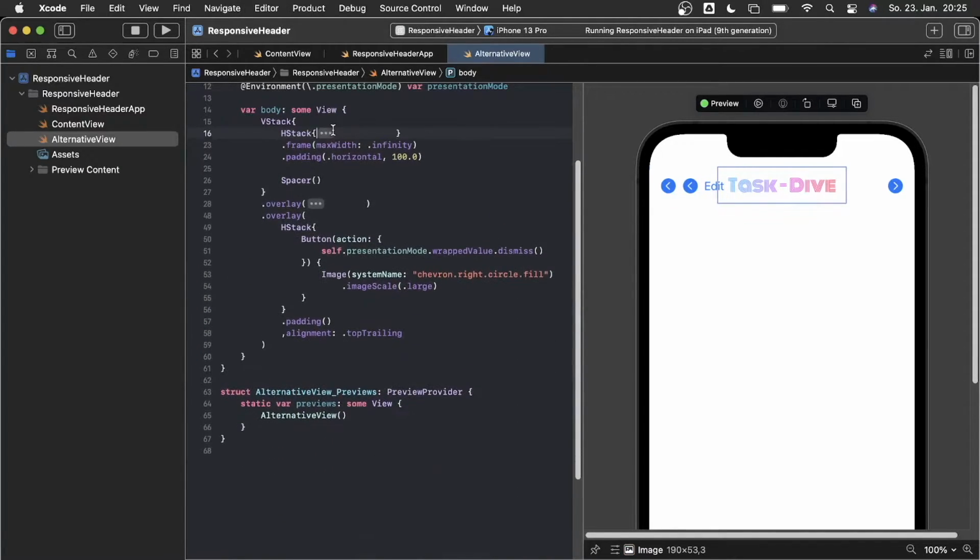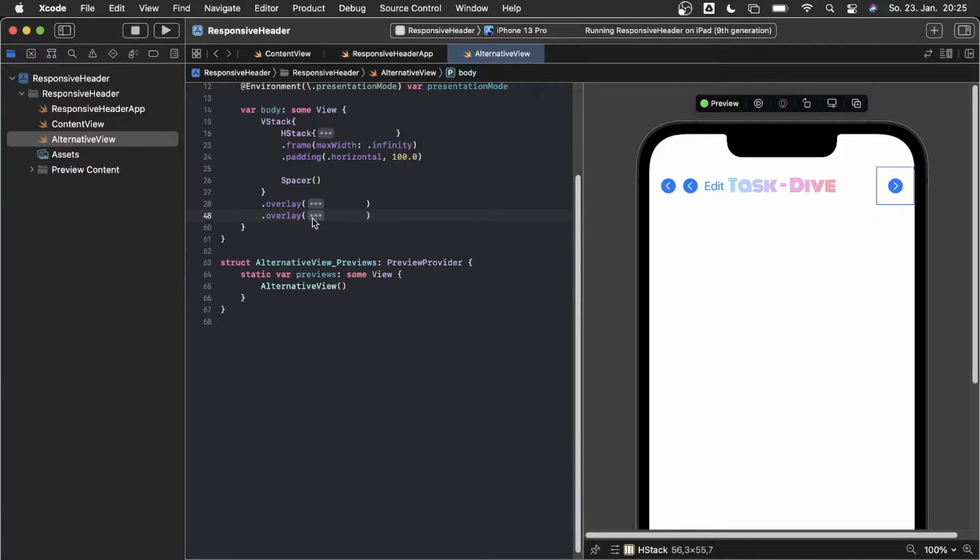Going back. So what you can see here, we have an h-stack and then we have two overlays. What is important about the h-stack is that the frame has a max width of infinity. So it means that if you put an overlay on it, then the buttons won't start at the frame, which is defined by the size of the elements in the h-stack, but actually can start near to the border of the screen because the max width of the frame is infinity and not limited by the elements within the h-stack.